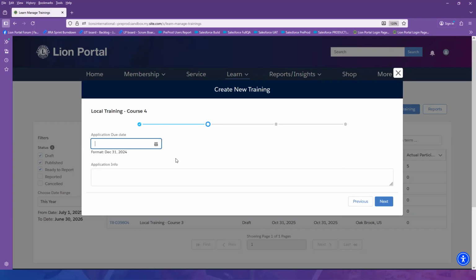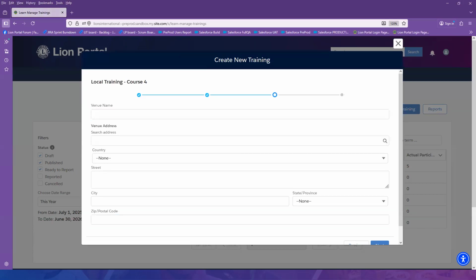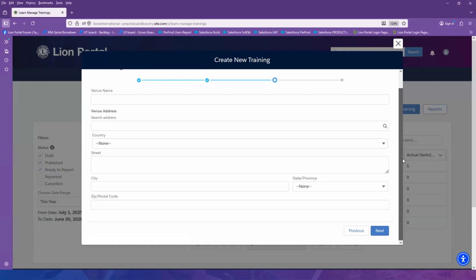On this page, enter the application due date and the application information if you have it. Notice that neither of these are required to get the draft copy completed. You can always enter this information later prior to publishing your course. Select Next. Continue through the next page, noting that these fields are also not required to complete a draft copy, but you can enter them if you already have the information.